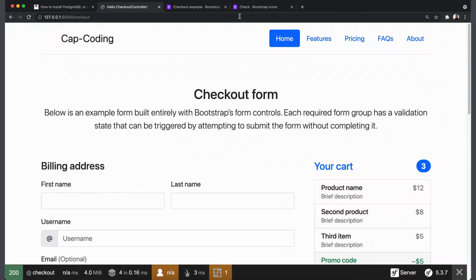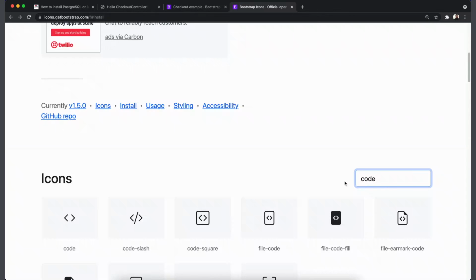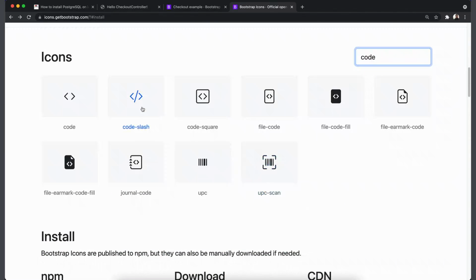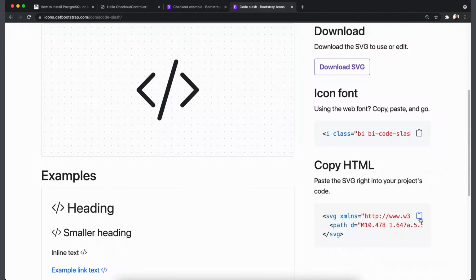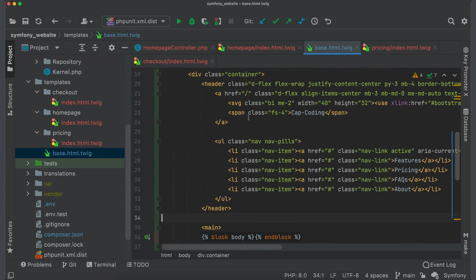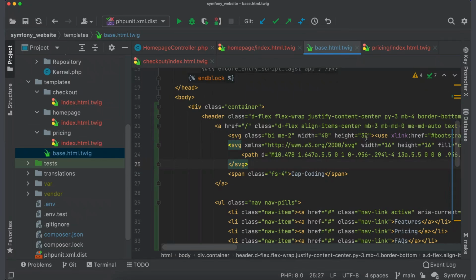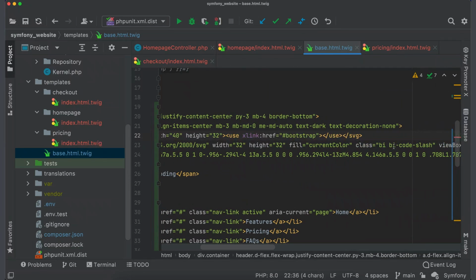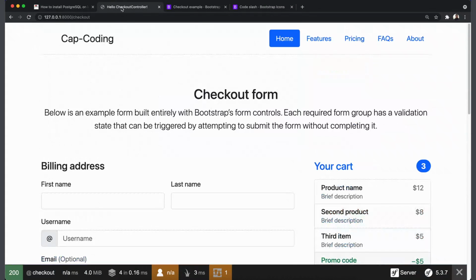I just realized that I forgot to add an icon to the website title. Let's add it. Open Bootstrap icons and search for code. I personally like this icon, and I will add it as a logo. This time I will copy SVG code. Open base template and paste code just before website title. To match the style, I need to copy styles from examples icon. Now I can remove alt icon and refresh the page. And voila, logo is here.